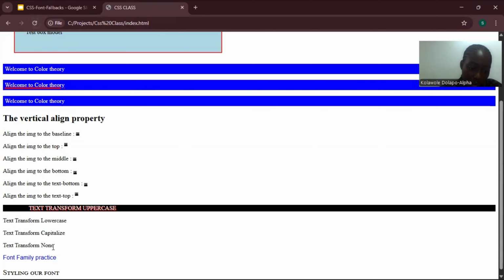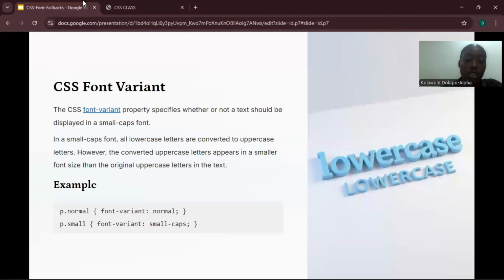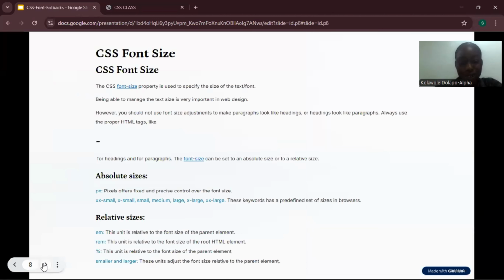Can you see the small caps? That is how font variant works. And we have normal. Let's move to the next one. We just did font size now.